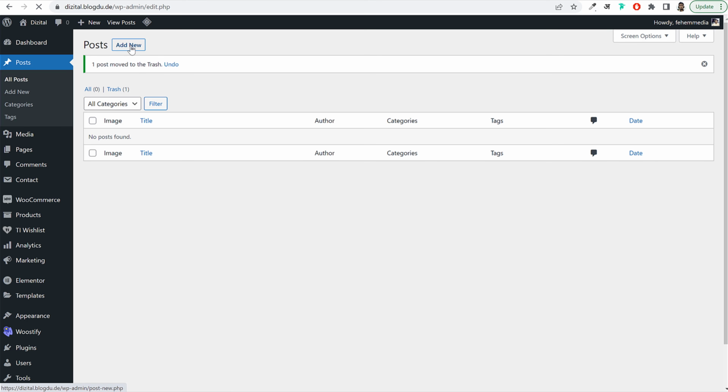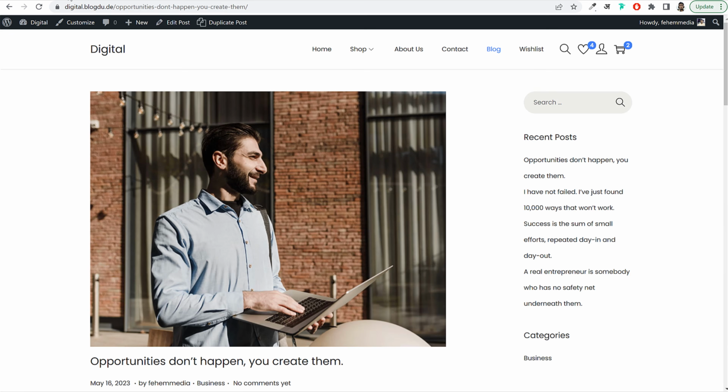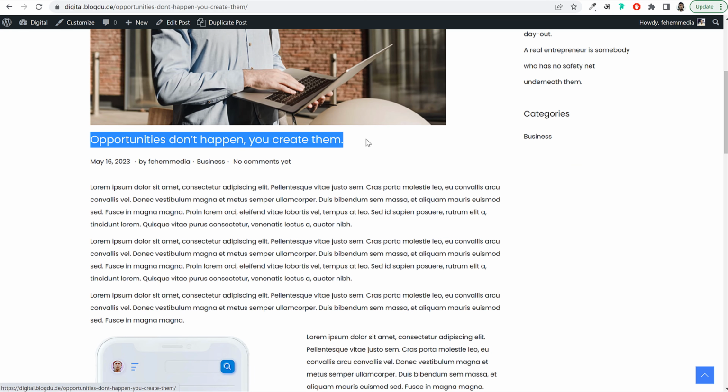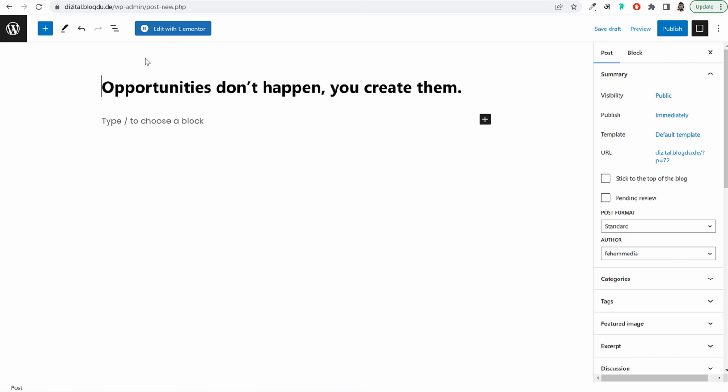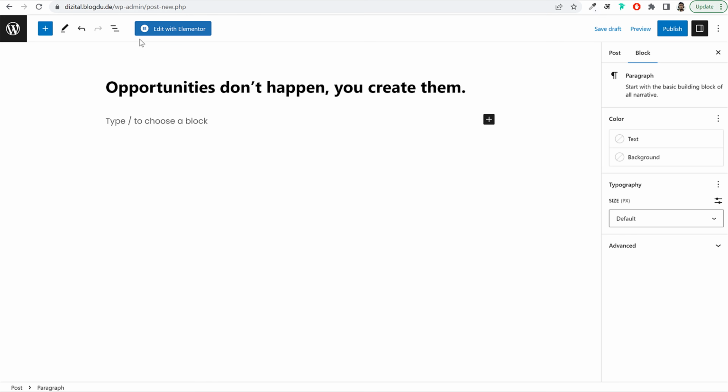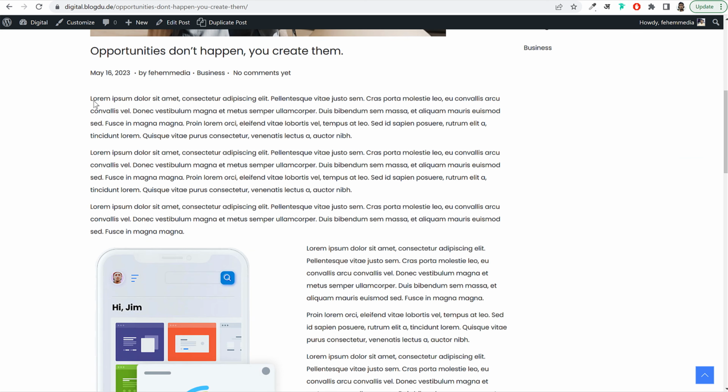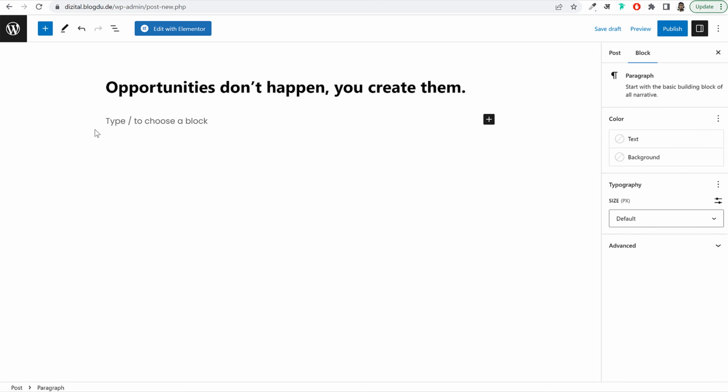Add a new blog post. So to add a new blog post, I'll click on add new. This is my title. Opportunities don't happen. You create them. Okay. Then after that, at the bottom, you'll add all the text. So these are all simple text. I'll first copy the simple text.